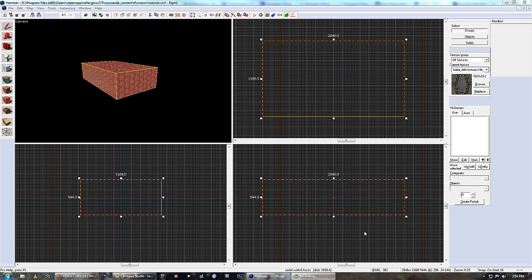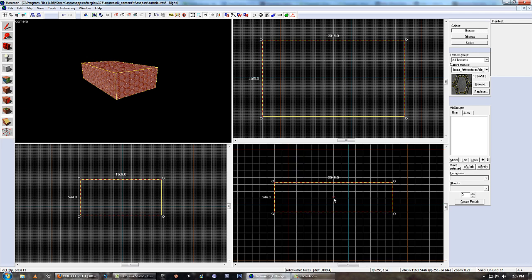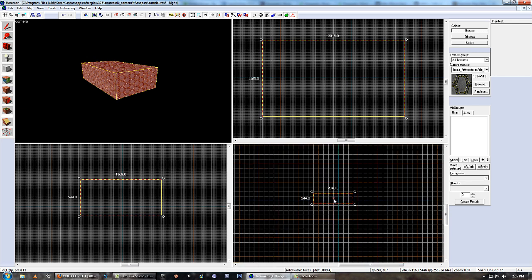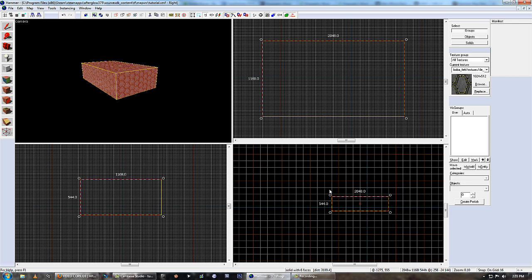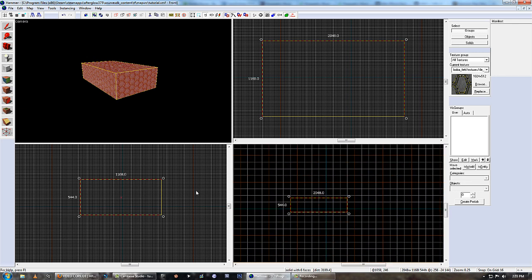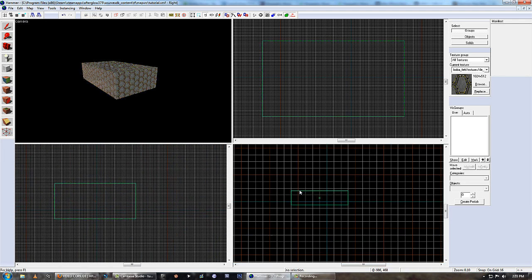So now I'm going to go over some of the ways you can maneuver around in the 2D grids. You can zoom in and out using the mouse wheel, or if you hold space you can slide around, and that's basically all I really use.